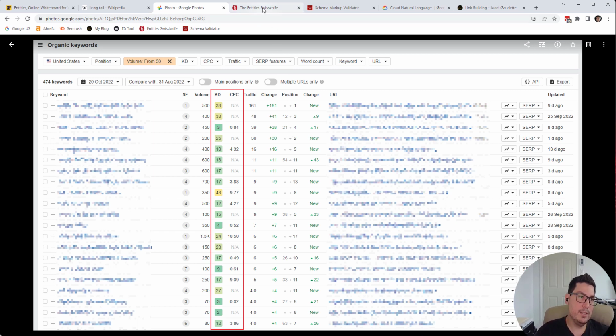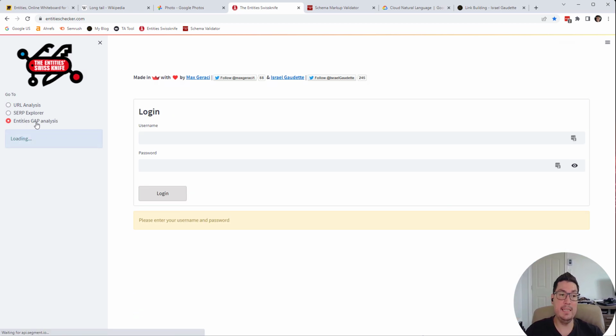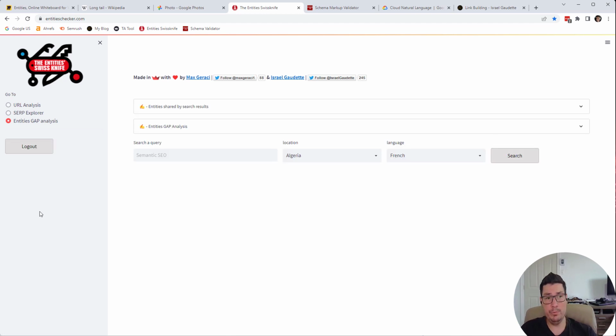So yes, the tool is EntitySticker.com. If you want to analyze your own content to generate schema, you can opt for the URL analysis section. And if you want to look at the entities gap analysis features, you have to subscribe. Just give your email, it's free. You will receive your username and password.